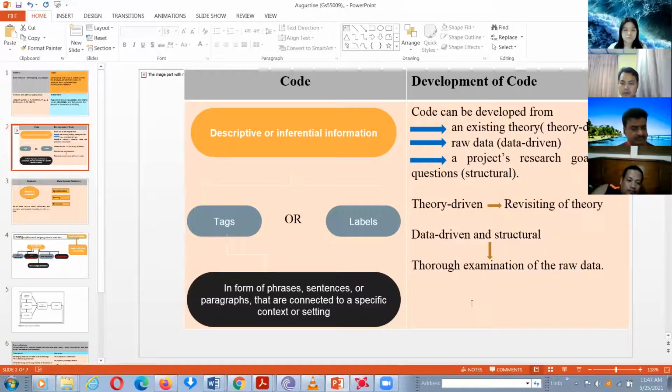Okay, so it says theory-driven revisiting of theory. So as you apply those deductive codes to your data, of course, the codes will get revised. So theory is one thing, but data is something else. So there tends to be a process where the codes get revisited in terms of their meaning and their definition, and they're going to talk about that in the study.